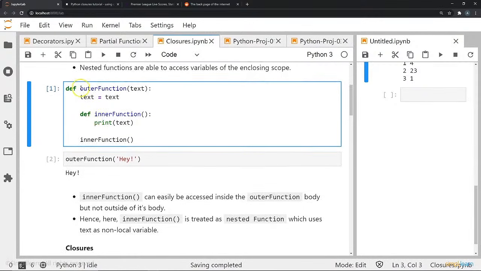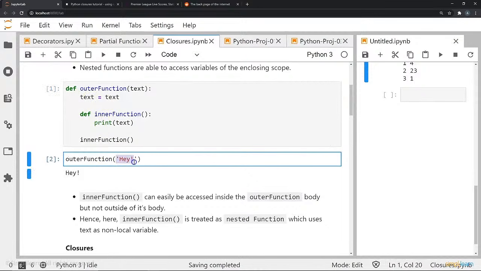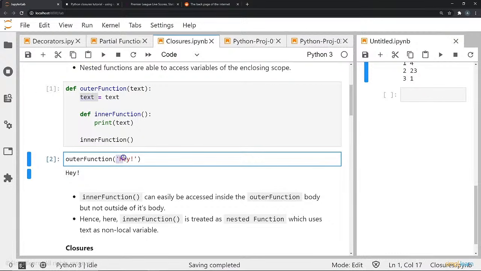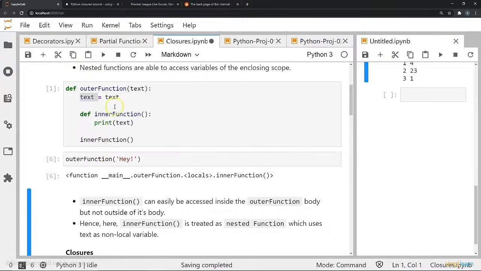So if I define this function called outer function, where I pass some argument called text and I store that in a variable called text again, and if I create a function within this called inner function and I want to print whatever this variable is in text, when I execute this, it will be able to access this variable because it's within the enclosing scope. So if I say outer function hey, this gets stored in the variable text, and then the inner function will print that variable, which is basically the string hey, as you can see here.